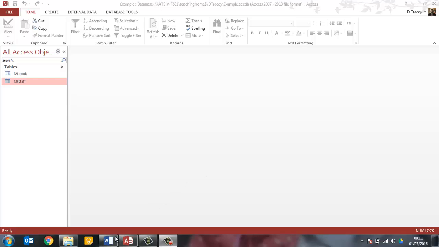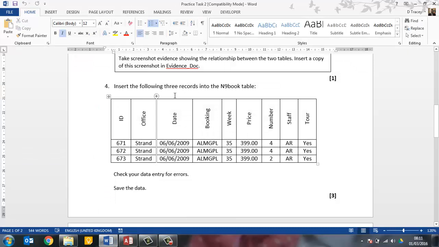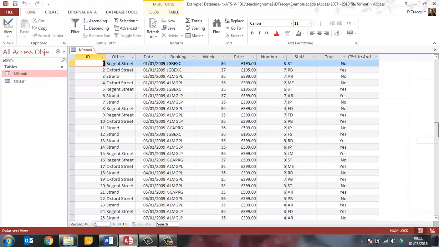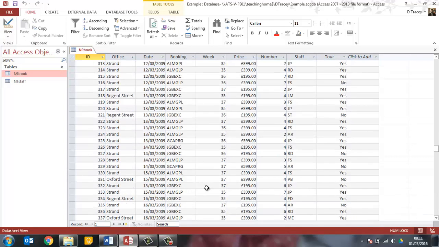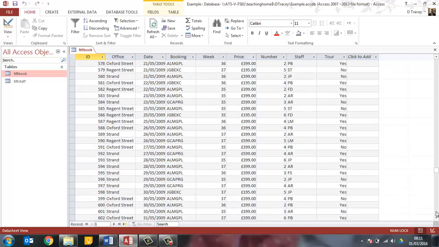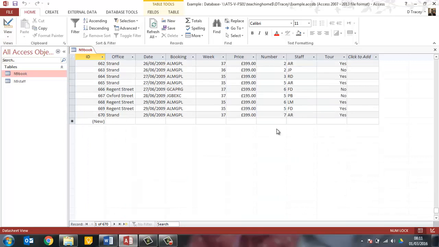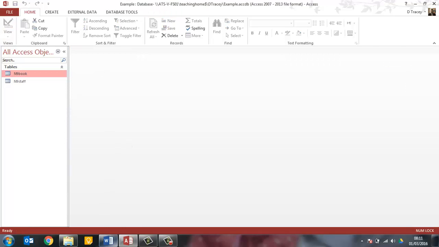Okay, so the next part of the task then is asking us to insert 3 records into the table. It's really easy to do. Just open up the book table, scroll all the way to the bottom and just type it in the blank row that appears at the bottom. The ID will automatically put itself in for you. So I'm not going to show you how to do that because it's really simple.